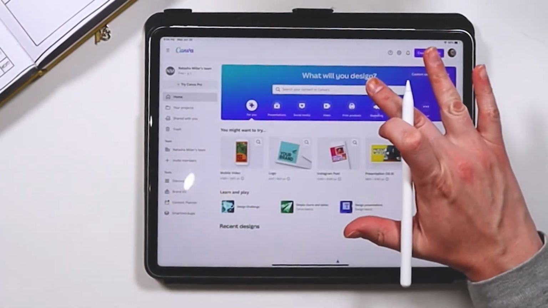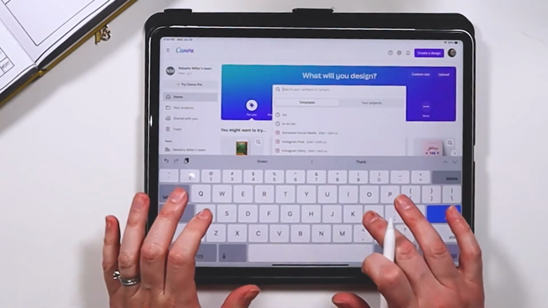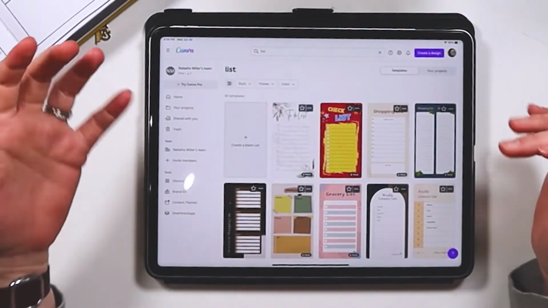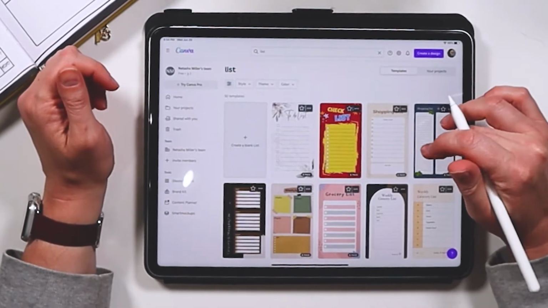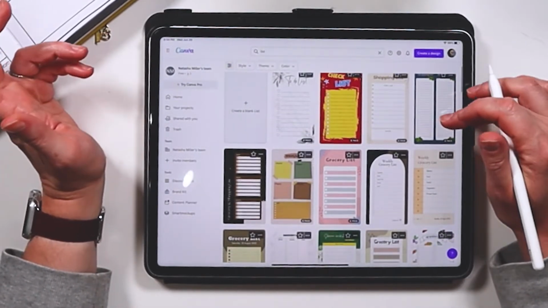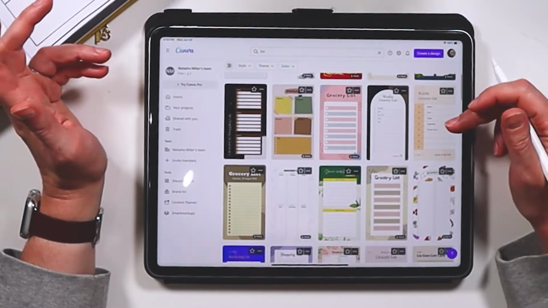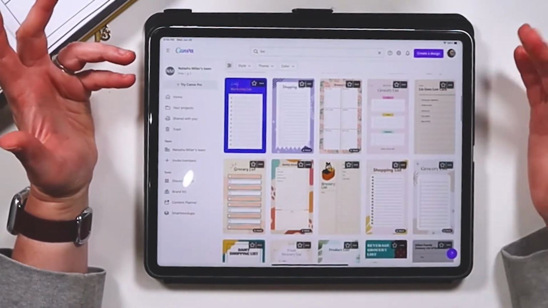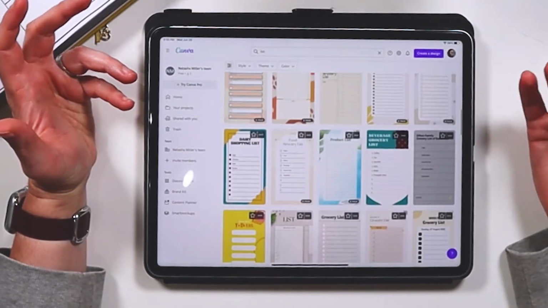So we're going to go into what will you design and we're going to look for lists. Okay, and this is what we're going to get. Shopping lists, grocery lists, whatever you want. You can pick something fun or something straightforward. It's really just up to you what you want to choose.